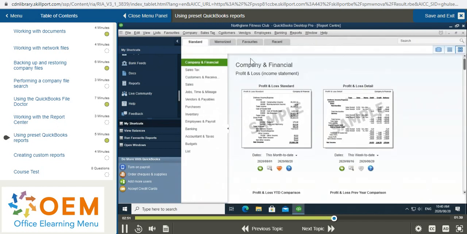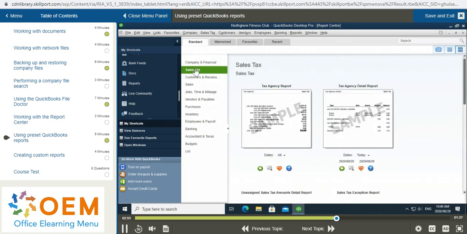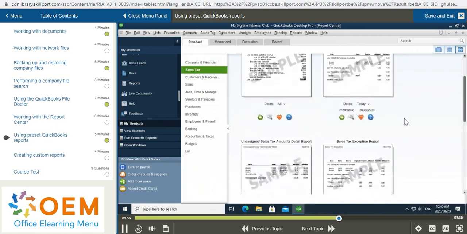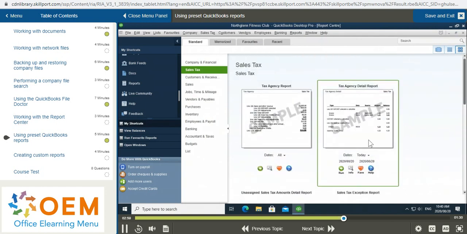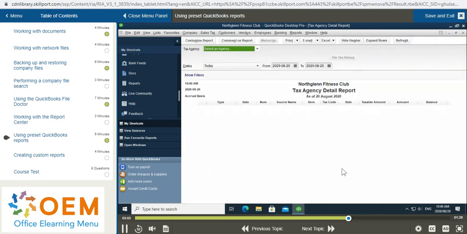Now there are other things too, like sales tax for example. So you have all your sales tax categories. I'll just pick Tax Agency Detail Report and run that for today. Now that's just going to show us our figures for today, and there's nothing in there.